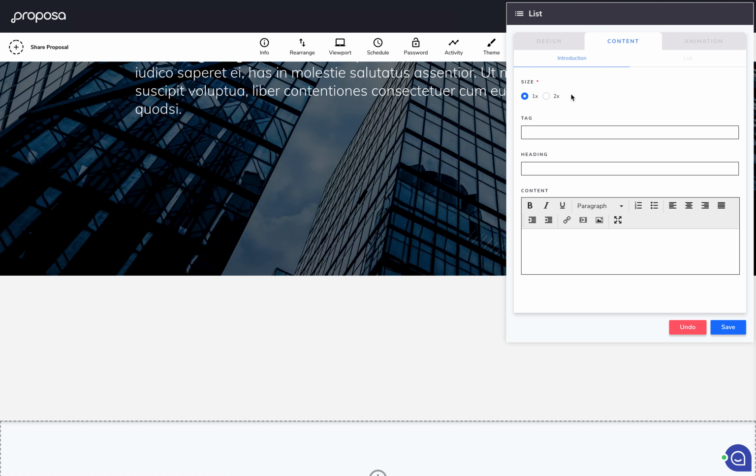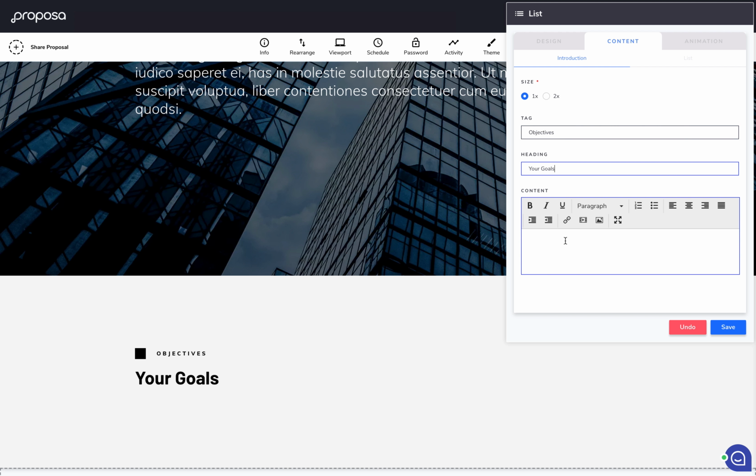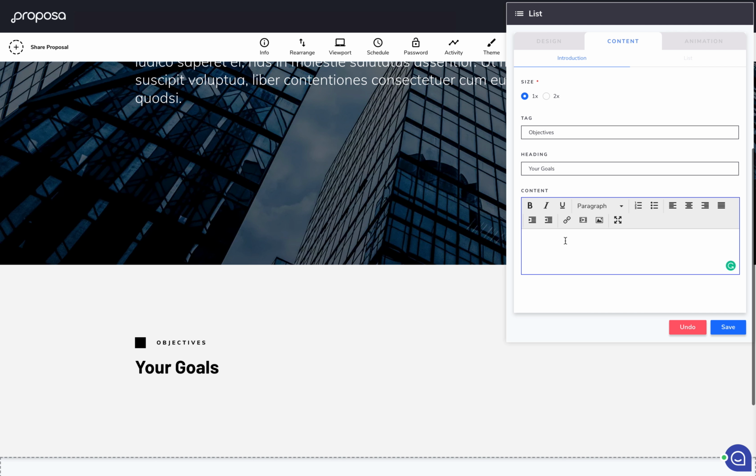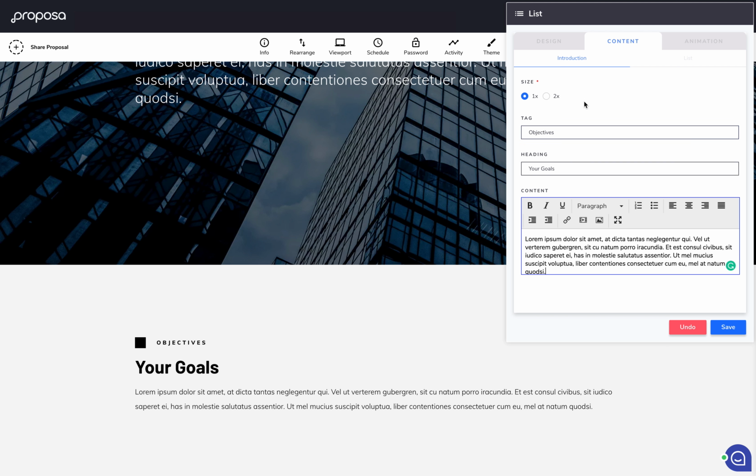Go into content. Now I have the same options I had before with a tag, a heading, and some text. So this tag right here, I'm just going to say objectives. I'm going to spell it correctly. And below that, the heading will be your goals. And again, I'm going to use the same kind of gibberish content there that we did before. This will be the intro to your list items here where we'll enumerate your goals.